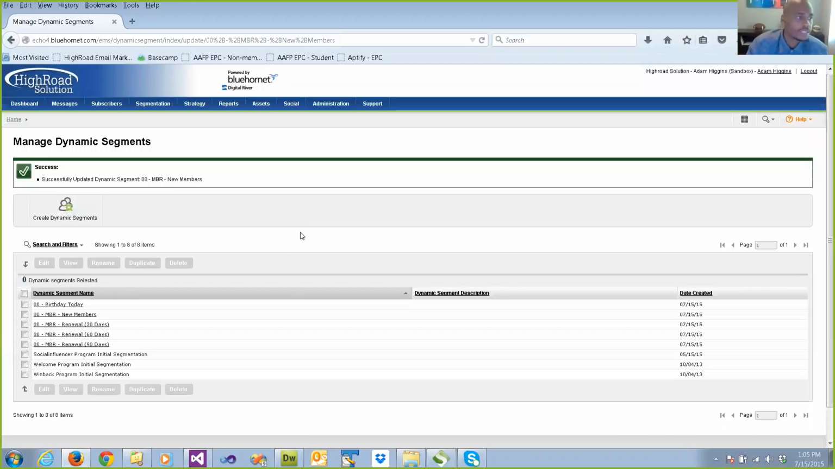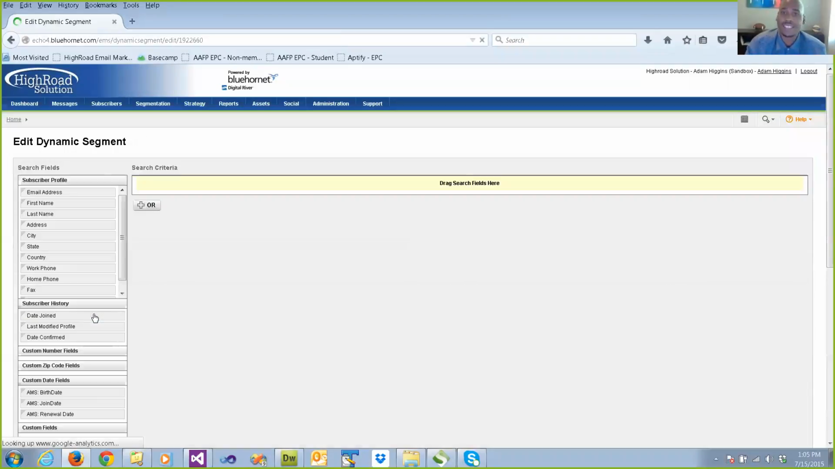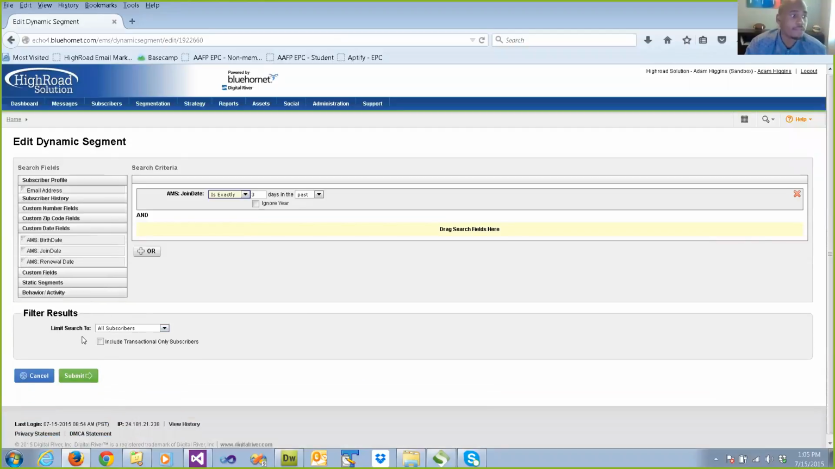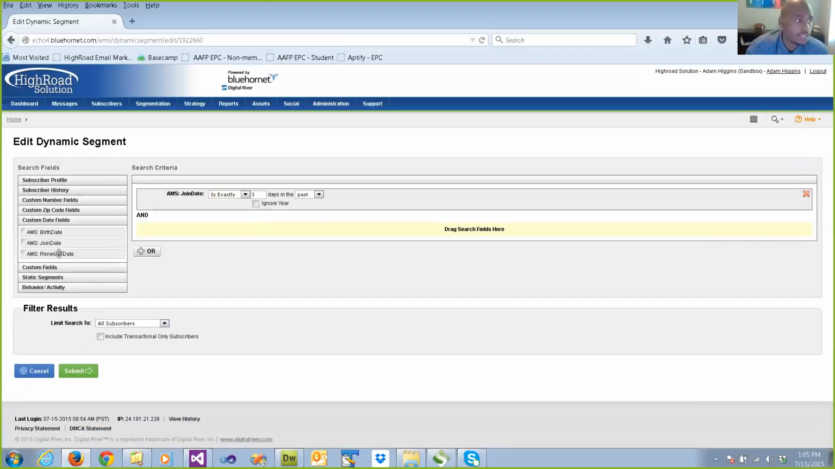So let's take a look at something like new member, and look at that search criteria real quick. What I have coming over in this specific integration is a date field, and this date field is the AMS join date. That join date I simply drag over into the search criteria. And what I want to bring back is people that have joined my association in the last 3 days in the past, right?